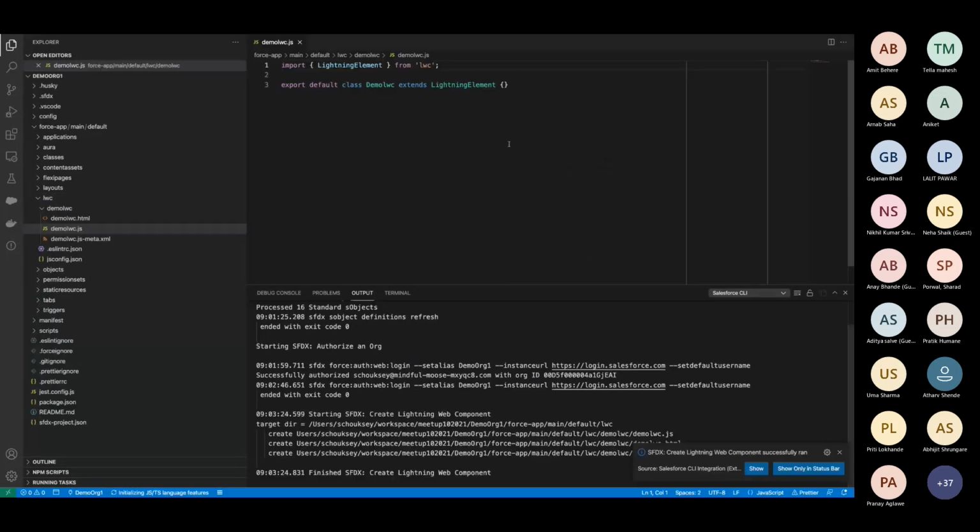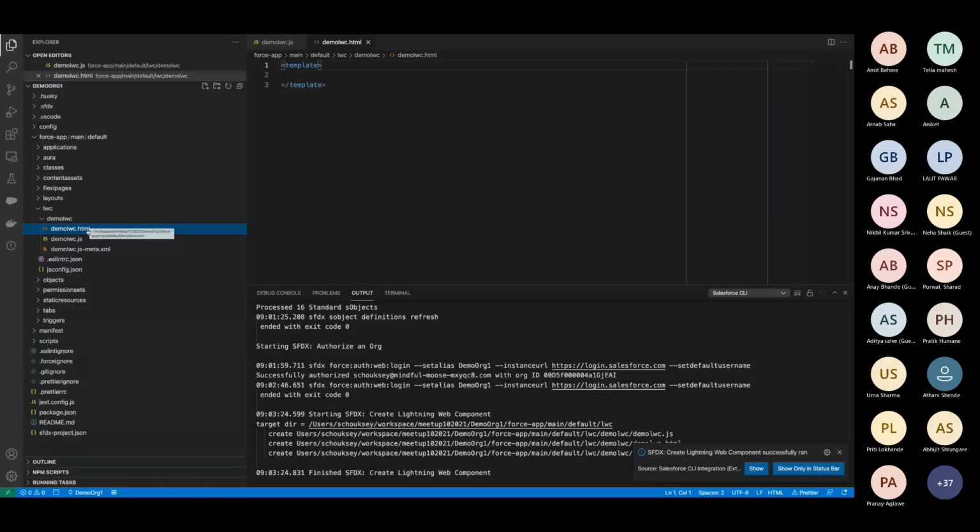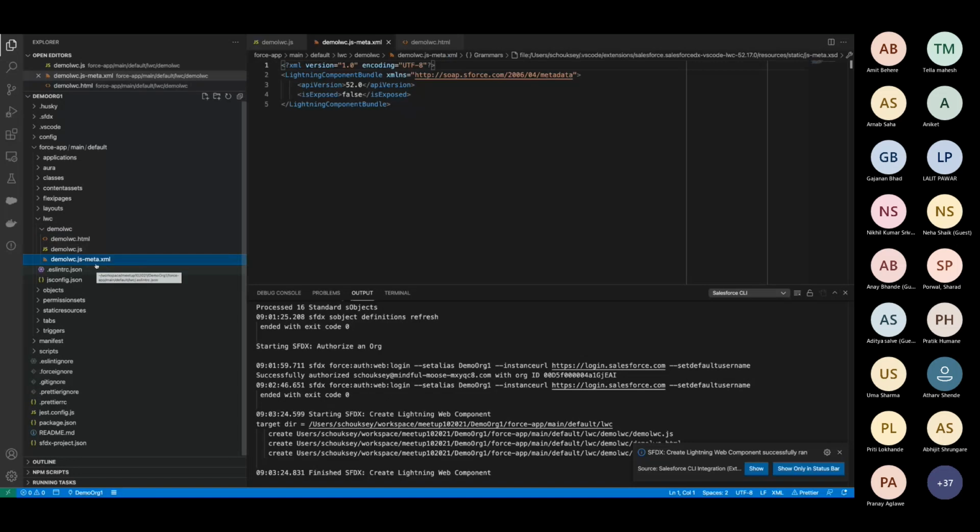Now whenever we create any Lightning web component, you have three different things: the HTML, the JS, and then the meta XML. For CSS, you can create it in an external CSS file.